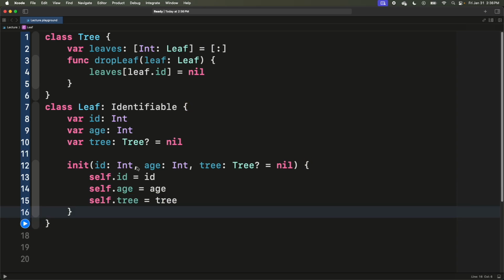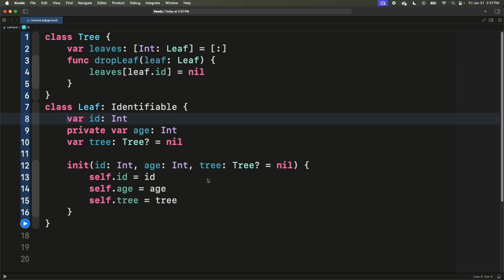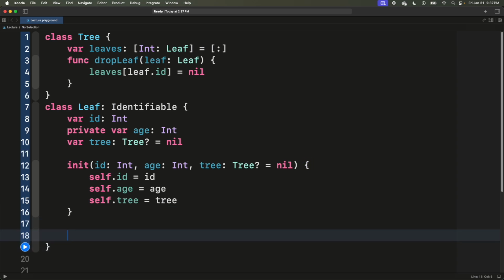So let's say that we have age. Now let's go ahead and make age private, because let's say we only want a leaf to modify its own age. So now we'll have a function called, say, age up, or pass time maybe is better.